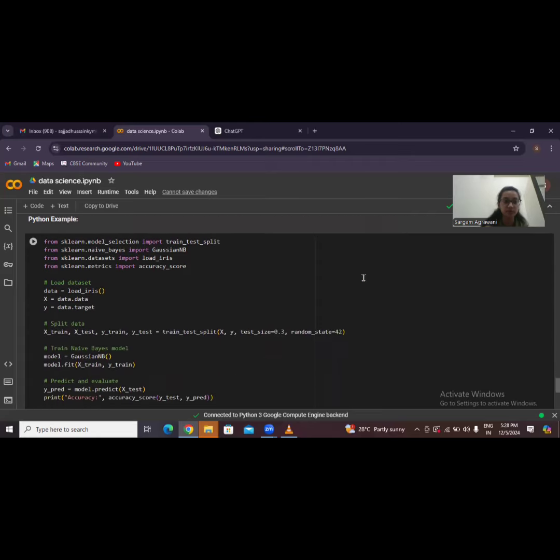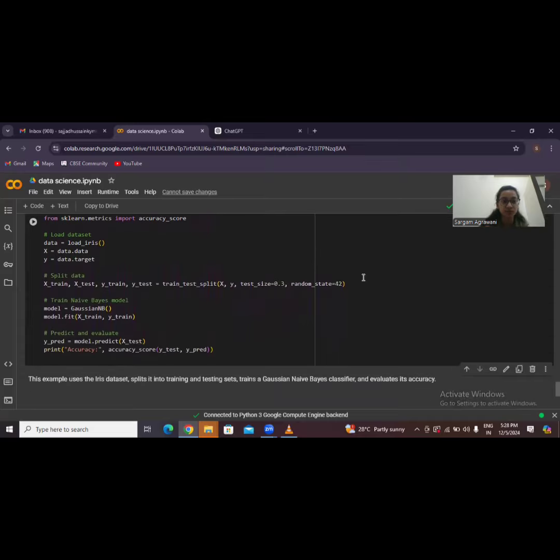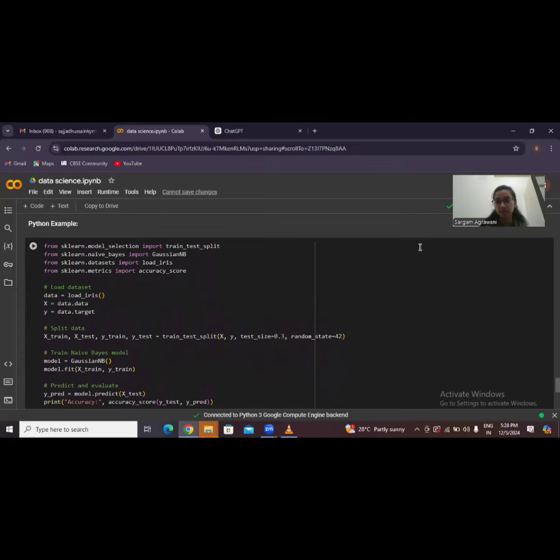Here is an example code for naive Bayes. As you can see in Python, you can analyze this code to understand it more accurately.